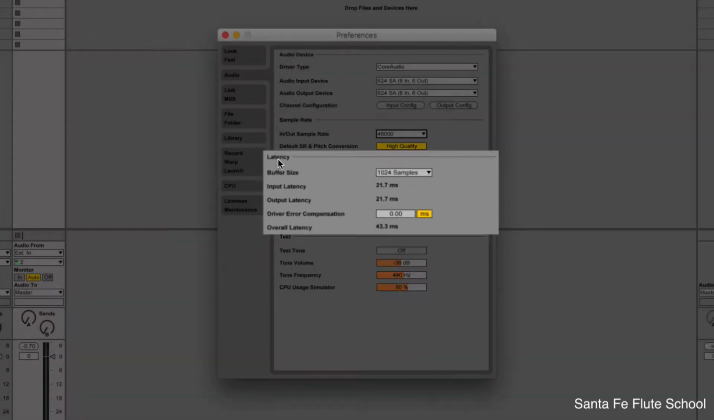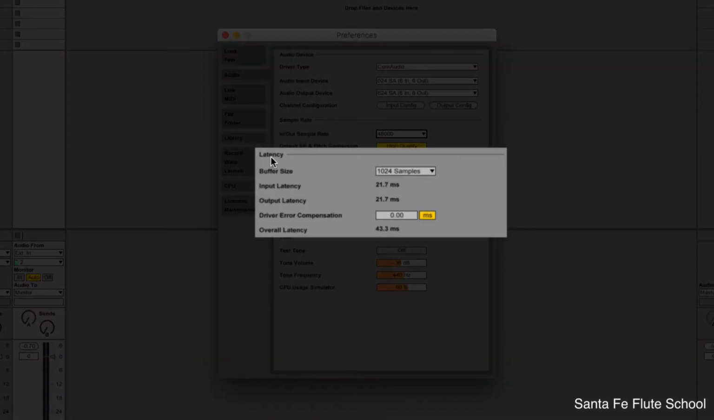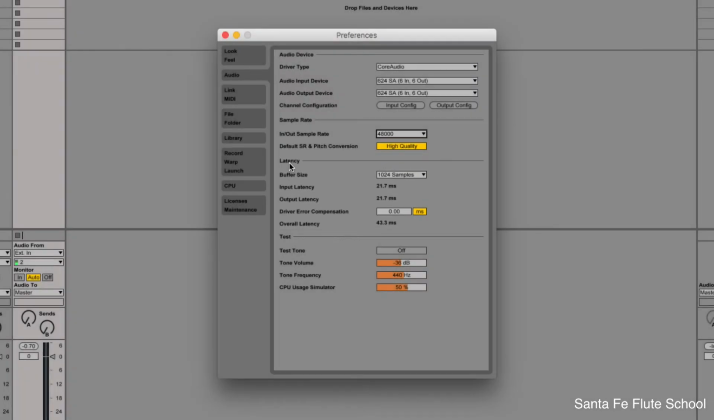Now let's talk about latency. Well, first off, what is latency? Latency is the term used for the time it takes for a person to play an instrument into a mic, have that go into your digital audio interface, then into the computer, have the computer analyze it, throw that information back to the digital audio interface, and then back to your headphones. There's a slight delay if the latency is too big.